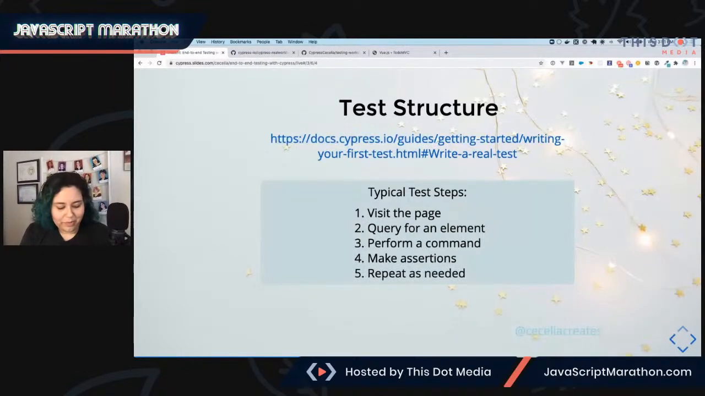So with end-to-end testing, it's not like unit tests. We're not testing very specific units of functionality. We're not testing individual functions. We're not even really testing components. We're testing the actual journey that your user goes through. So you can repeat these steps as many times as needed throughout a single test.